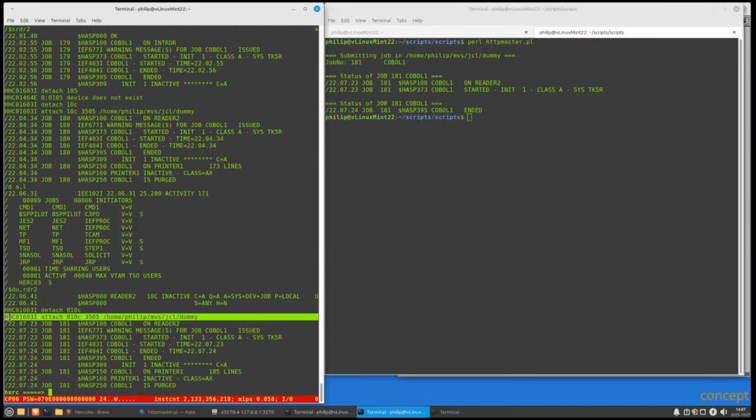Here is the attach command. You can see that the file was read by the reader and initiated. The job started, executed, and ended. The entire job is printed.